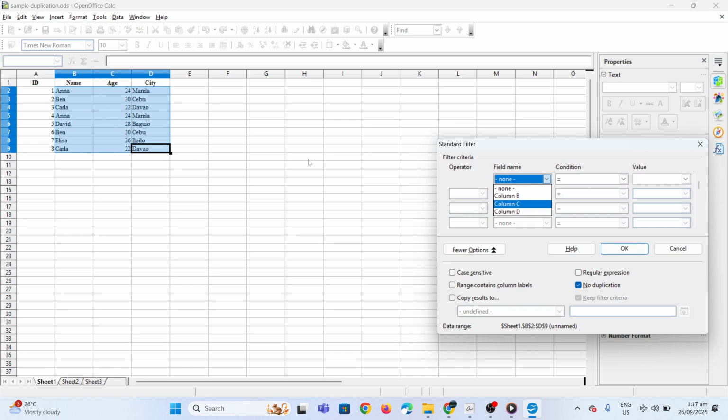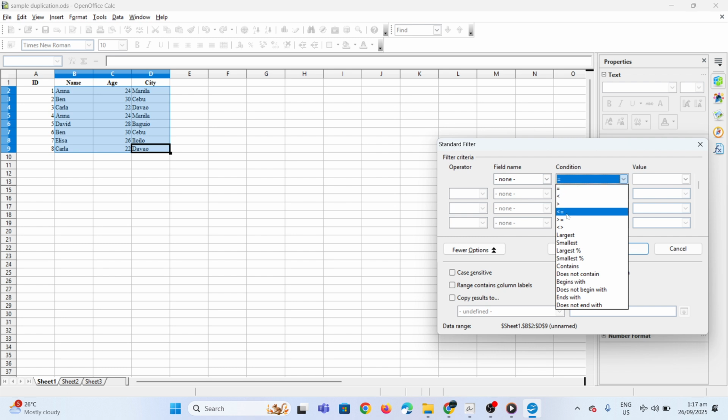Next, you'll need to adjust the condition settings. Within the same dialog, look for the condition drop-down and set it to equal. This is a crucial step as it tells the filter you're looking for matching entries based on the exact values. You might find other options here, but for the purpose of finding duplicates, equal is what you need to concentrate on. Once you've set the condition, you'll spot an option labeled No Duplications towards the bottom of the dialog box.